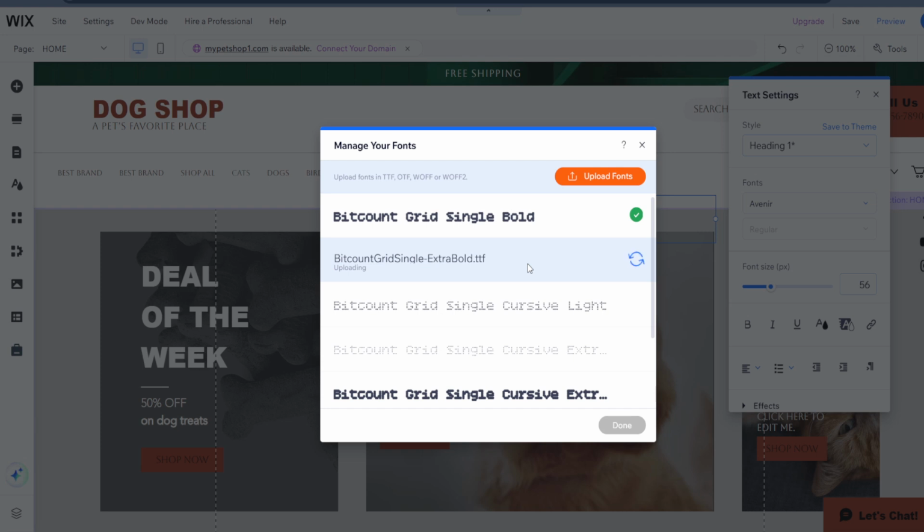With these steps, you've successfully added a custom font to Wix for free. Experiment with different fonts and styles to give your website a fresh and personal look.